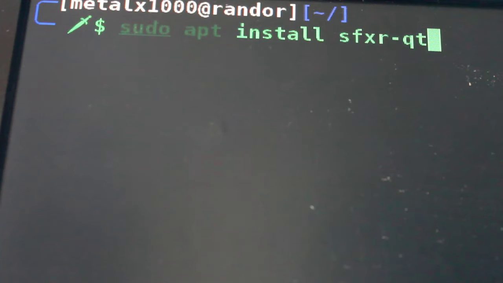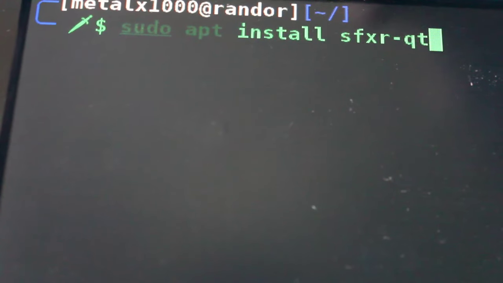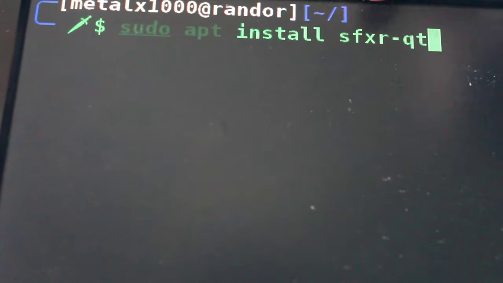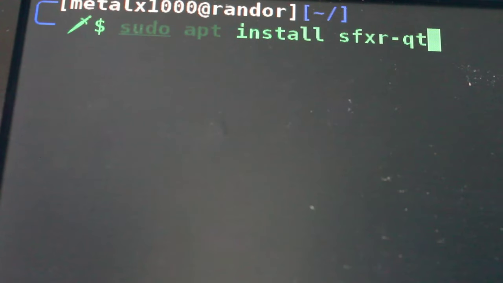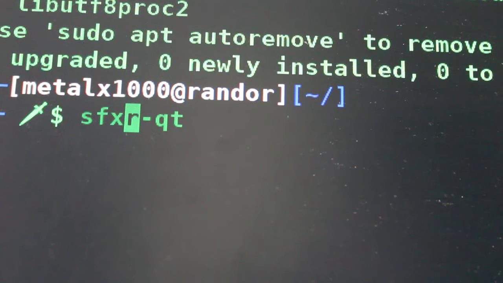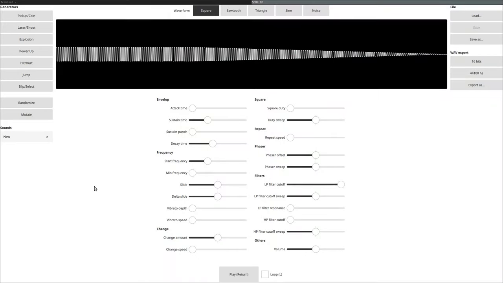So you're going to want to use whatever package manager you have for your distribution, and you want to search for SFXR. In my case, on Debian, I'm going to install SFXR-QT. I'm going to be using apt, so we're going to sudo apt that. Once it's installed, we're going to run it, SFXR-QT at the shell, or find it in your app menu. This is what the interface looks like.